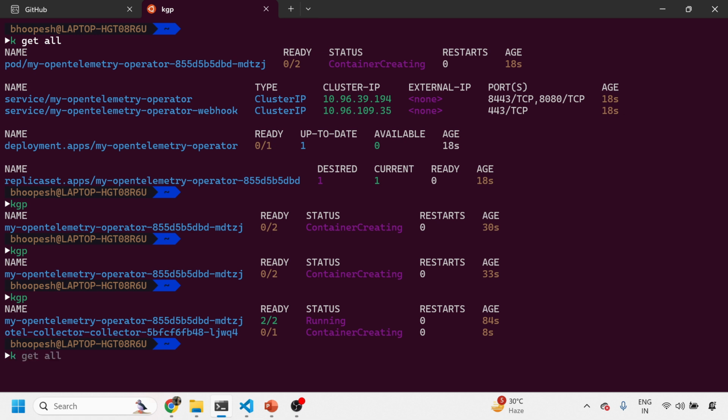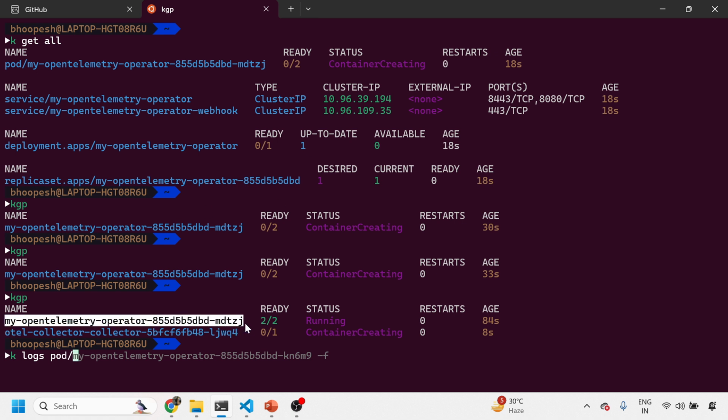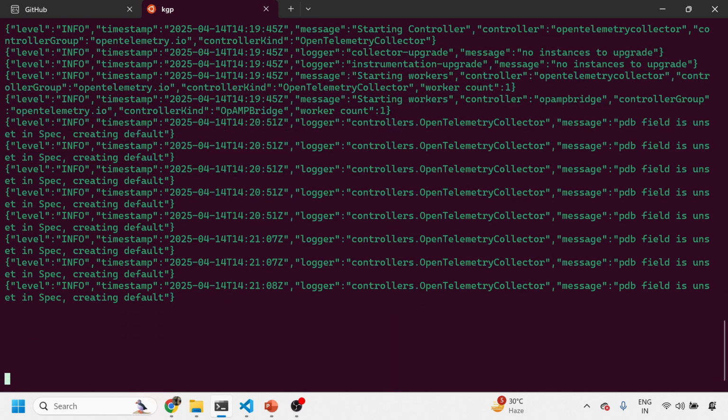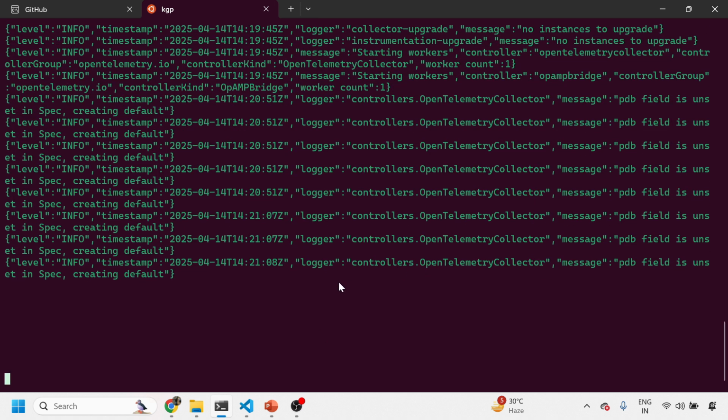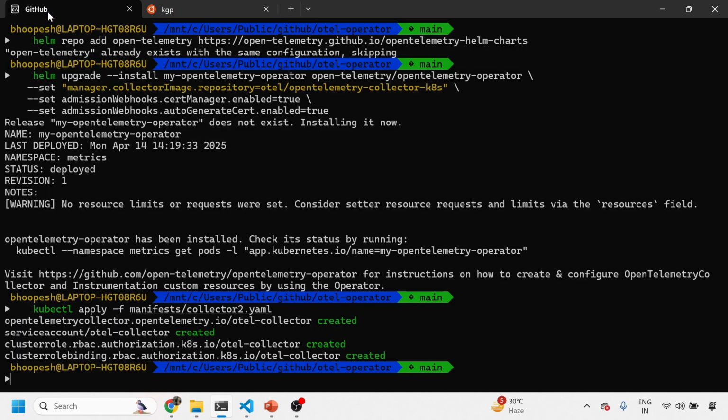So let me see if my OTel operator pod is up now. Let me read the log. Sometimes the log gives some problem, so I'll keep this window running. I'm just checking the OTel operator logs. It is not giving any message or errors, which is a good sign.